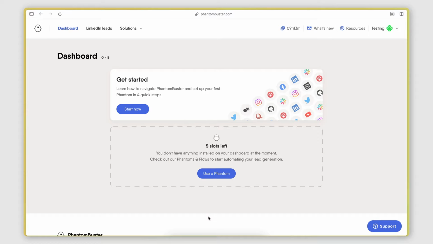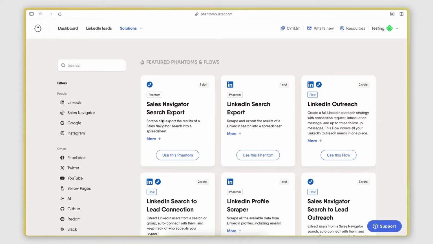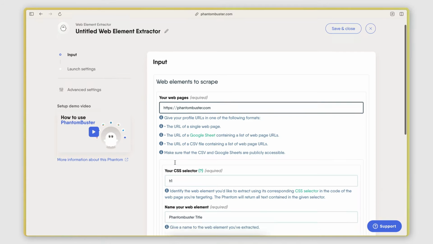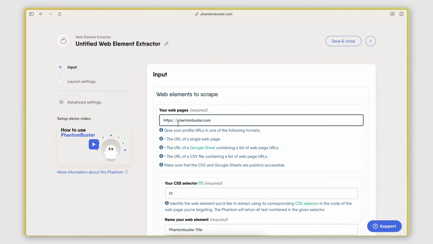So here I am in my dashboard. I'm going to go to the solutions page, and then I'm going to search for the web element extractor Phantom. I'm going to click to use this Phantom, and then here on the setup page, the first thing we need to specify is the link of the web page that we want to scrape.